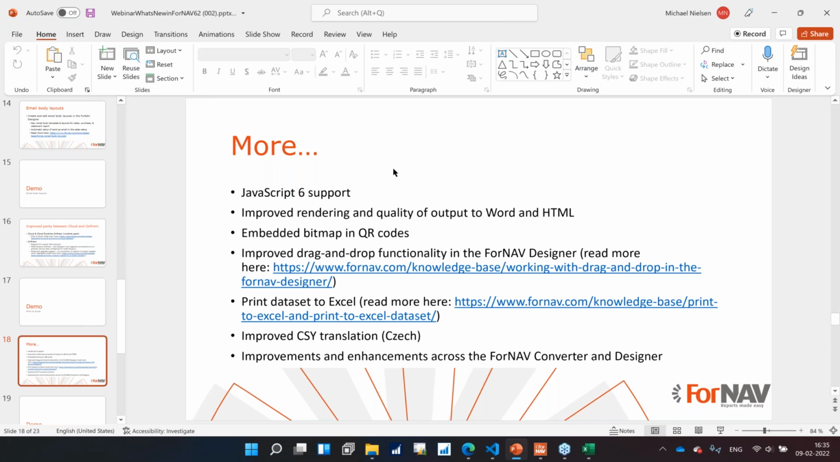As I showed you, you can print the dataset to Excel, and we have also improved the Czech translation in this version, and also added Polish. And actually now you can download the ForNAV report pack in any language. If it's outside the 20 languages we support, you get the English version, but at least you can get it for any local installation.